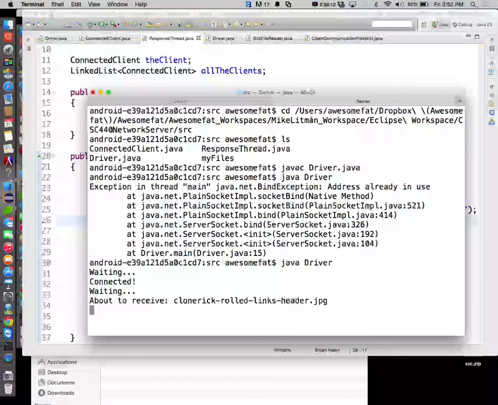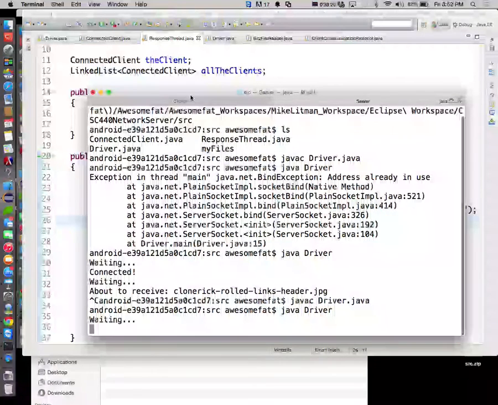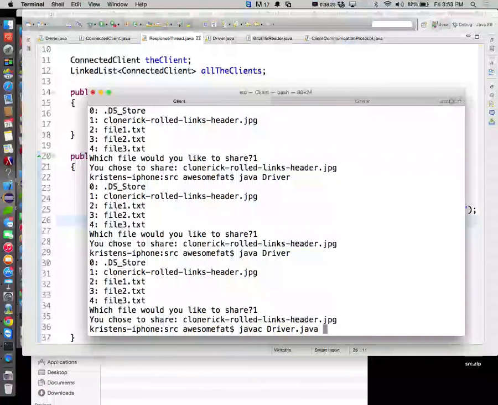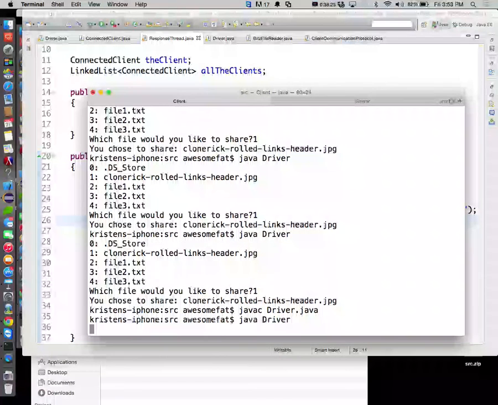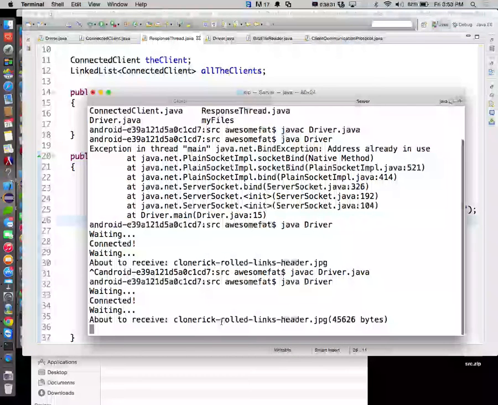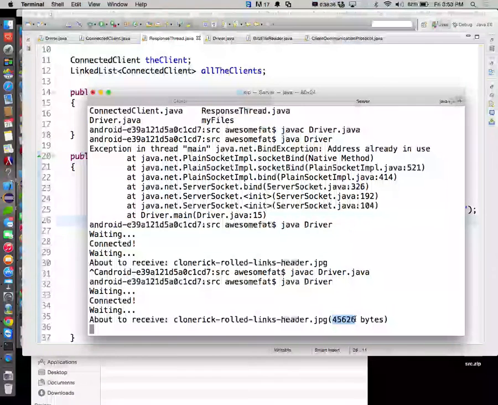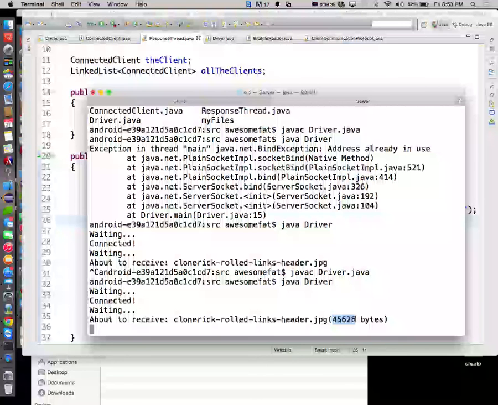So I'll go back over here, kill off the server, recompile it, run it, server's waiting, recompile the client, run it, connecting, there's that. Server should have received it, about to receive this, and this is how many bytes. Okay, so now the server, at least on paper, knows how many times it needs to read from the client. Okay, we're going to try to do it that way first. So it needs to read from the client 45,626 times and write out to our file that many times.